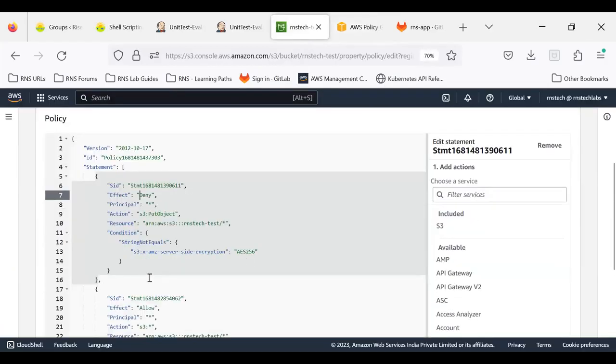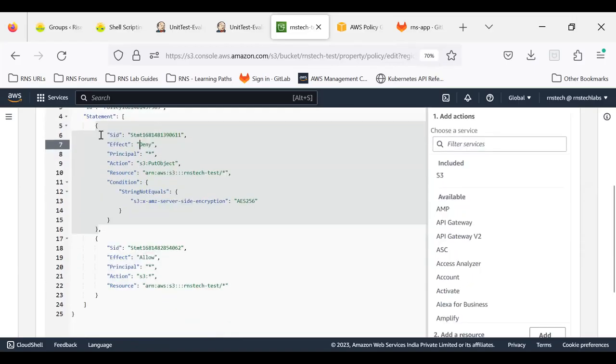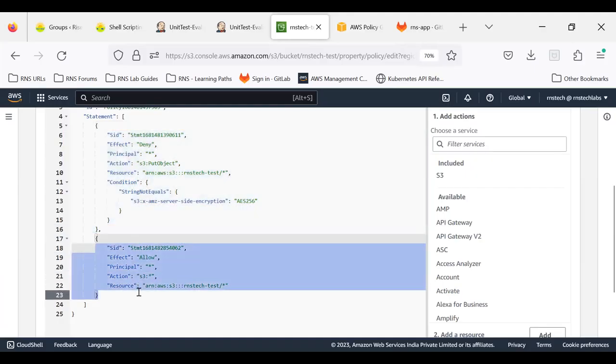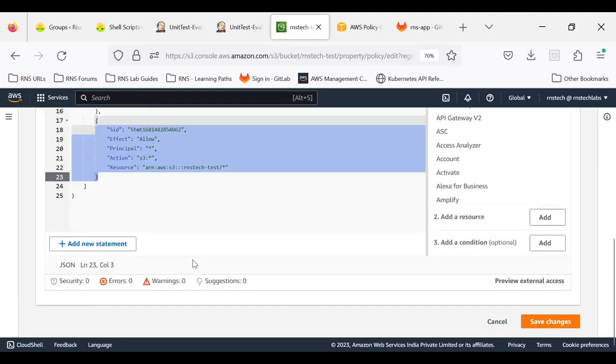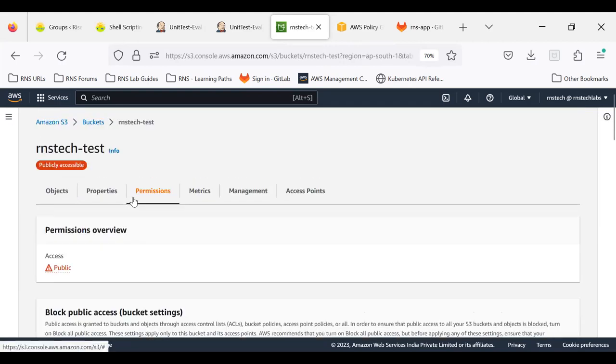This is one more thing we are trying to understand: multiple statements. If you would like to add multiple statements in a single policy document, that is what we are trying to understand. So overall, this was the topic we had.